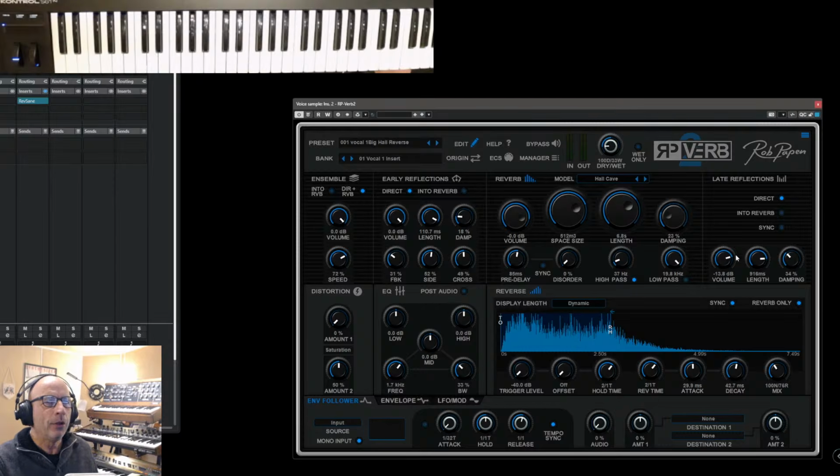So RP-VERB 2, by the way, comes with RP delay. This very sophisticated RP delay. So once you purchase RP-VERB 2, you also get RP delay. It installs in one go. So inside RP-VERB 2, we also have the early reflection, but also ensemble, which is essentially a super chorus, which is nice if you put that one on a vocal. So let's put it on.